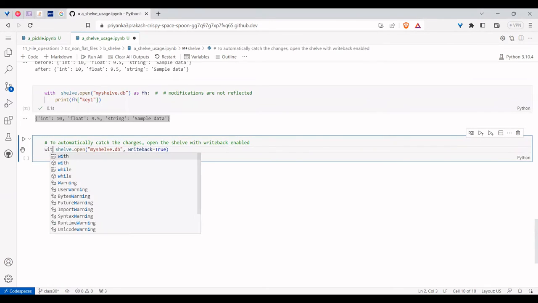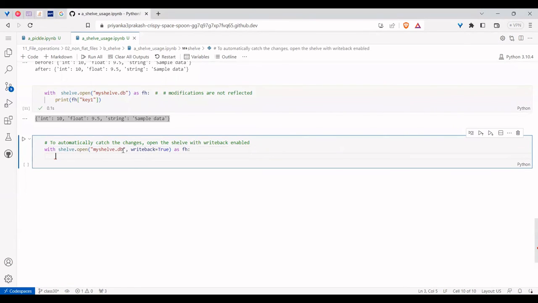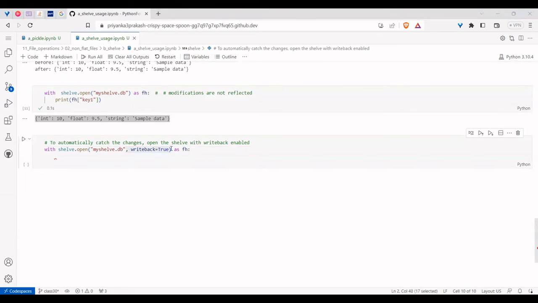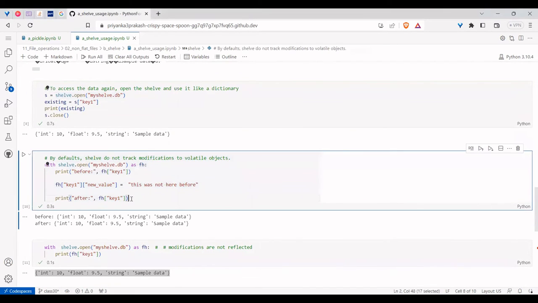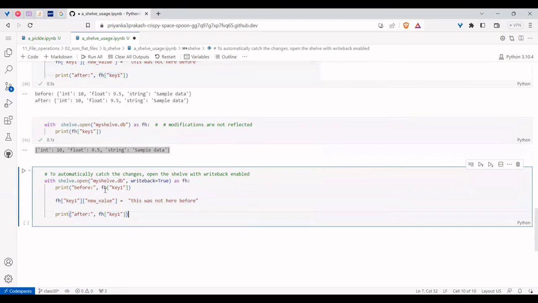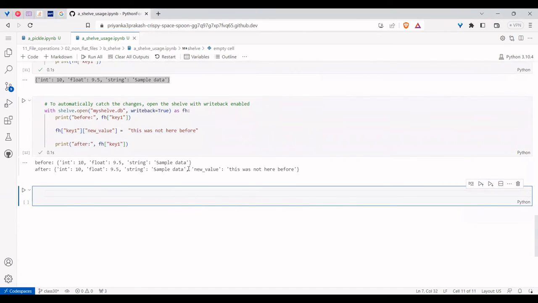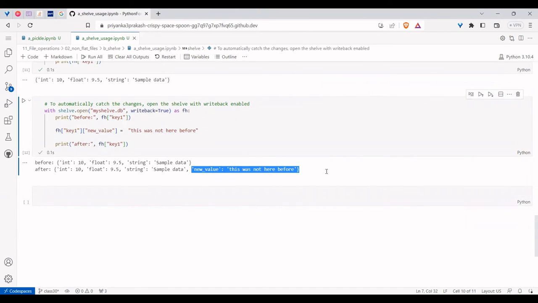So maybe with shelve open as file handler, I did writeback equal to True. Now after doing writeback equal to True, if I do the same operations I did earlier, before and after, I am checking and asking. You see, before I am doing it and after I'm asking. So automatically it will do the change. Now did you see the new changes were there?